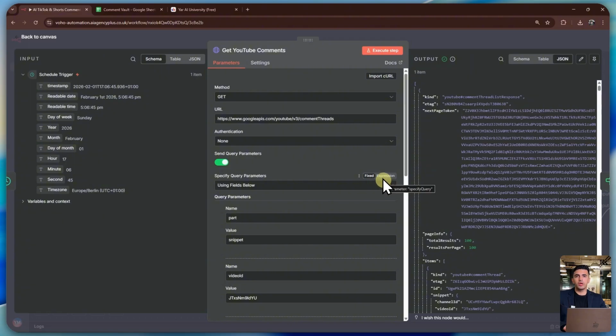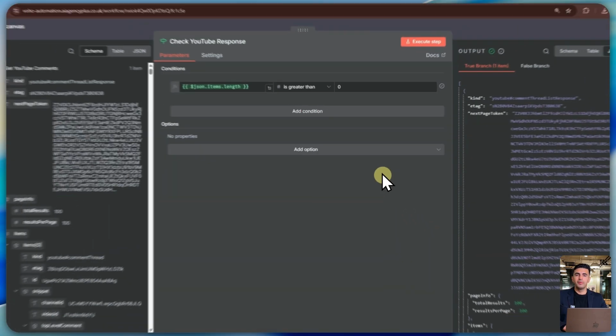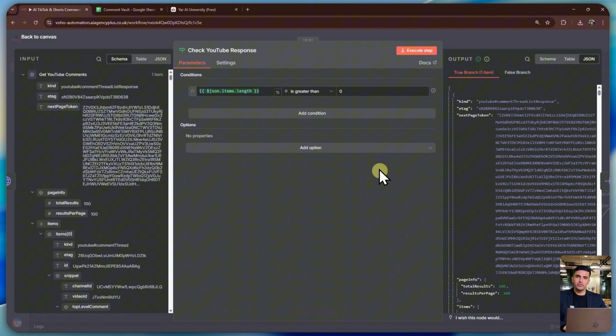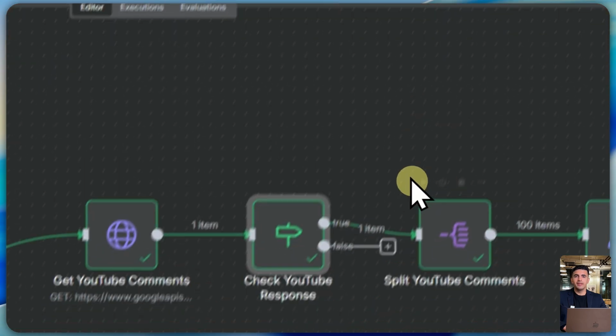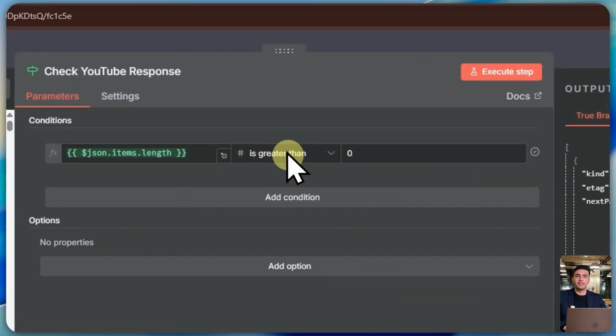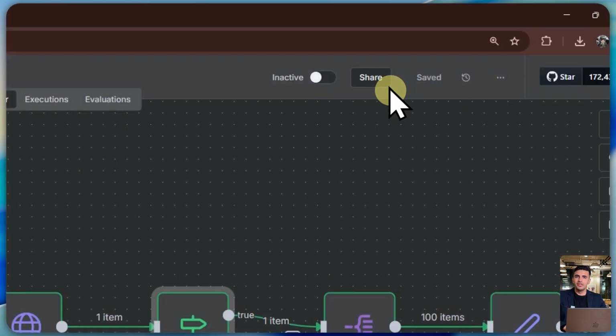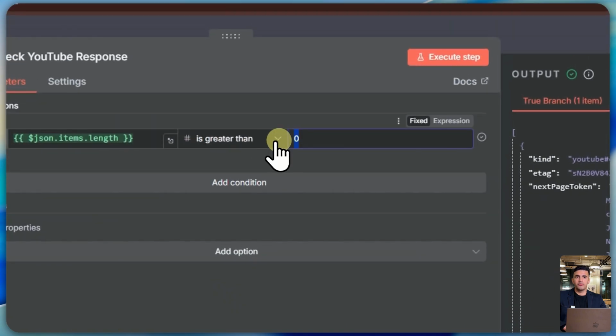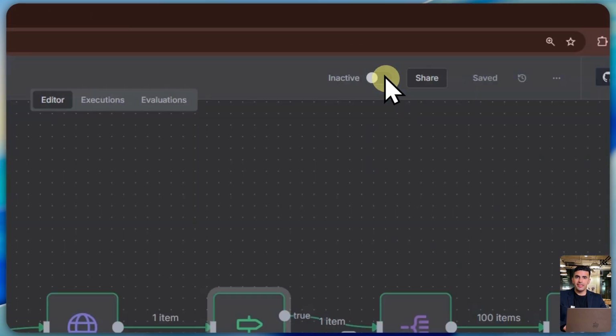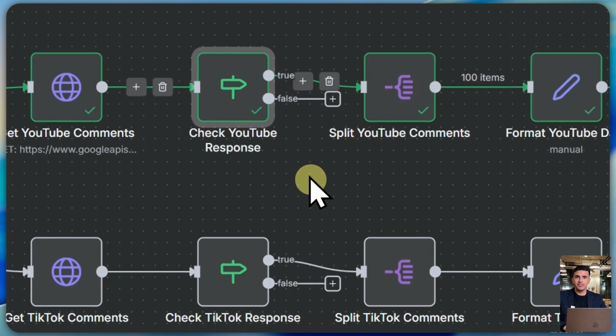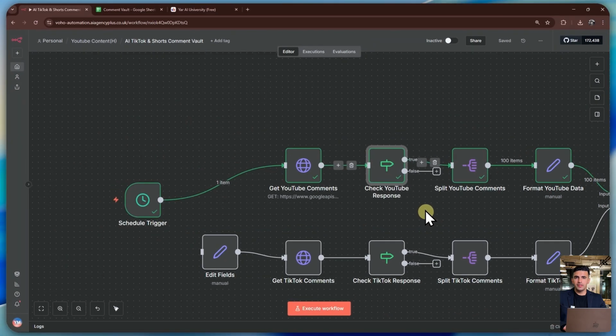After Get YouTube Comments, we move to the next node called Check YouTube Response. This is an if node. Its job is to make sure we do not continue the workflow if the response is empty. Inside this if node, it checks the length of items. Basically, did the API return any comment threads? If items length is greater than 0, we continue. If not, the flow stops cleanly. This is a simple reliability check. It prevents errors later and keeps the workflow stable.